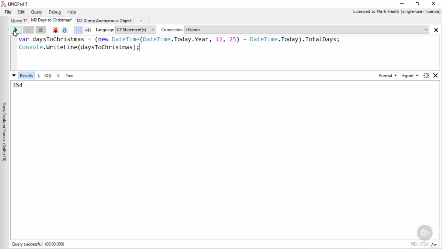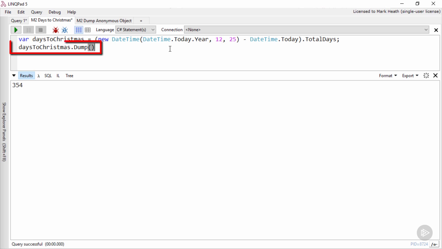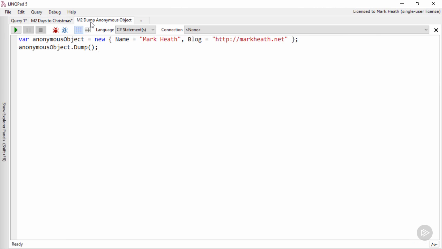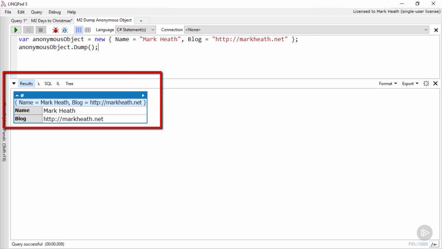But LINQPad actually offers us a really handy extension method that we can use instead, called Dump. And you can call this on any object and it will apply some intelligent formatting depending on what sort of object you call it on. So if we say daysToChristmas.Dump, it will print the number in the results window. But we can also use it on anonymous objects, like in this example. And we can see that Dump will show us the properties of the object nicely formatted into a table.